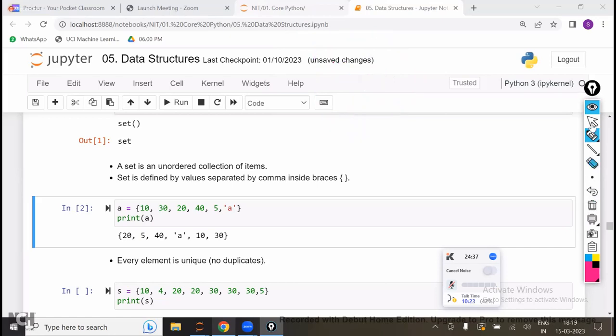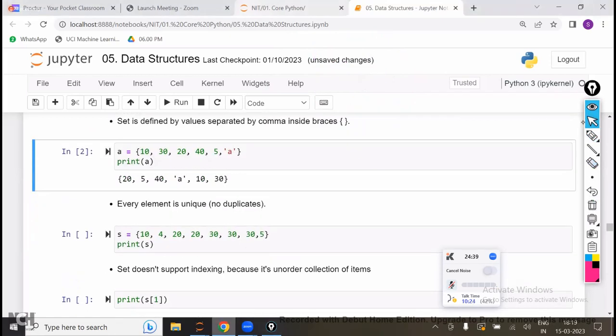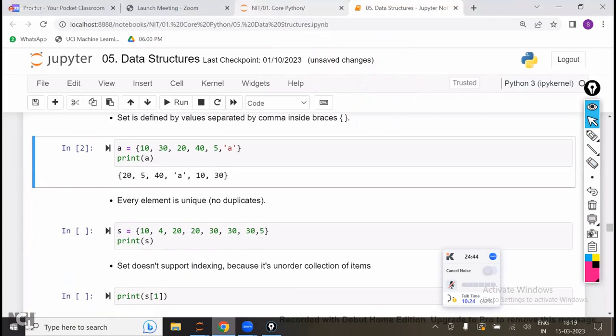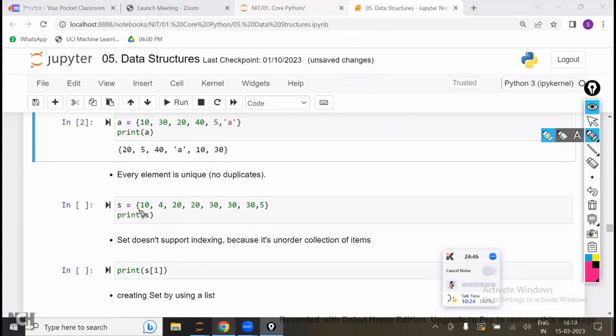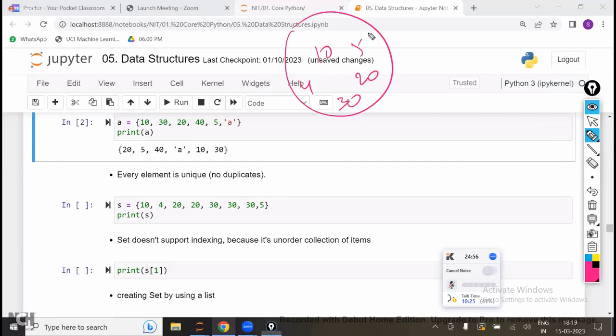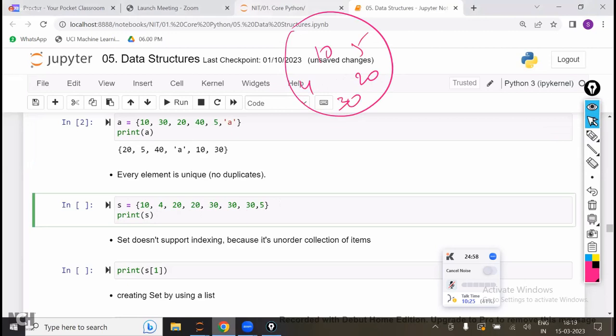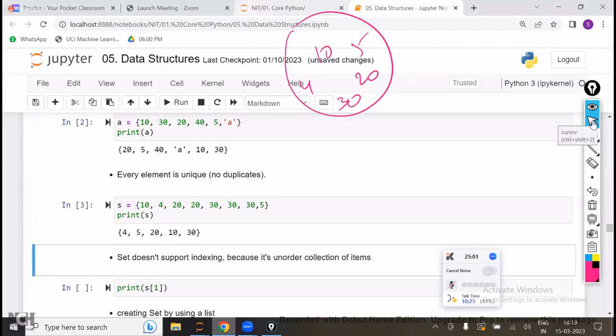And sets will not accept duplicates. Sets automatically delete the duplicates. For example, you are writing 10, 4, 20, 20, 30, 30, 5. It will store only 10, 4, 20, and since 20 is already there, then 30 and 5. The values will be stored in this way. It might be in sequential order, or it might not be.